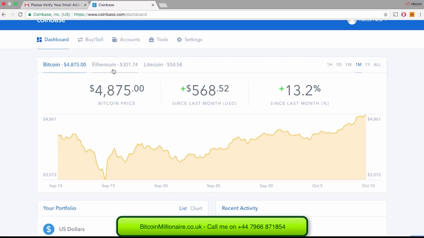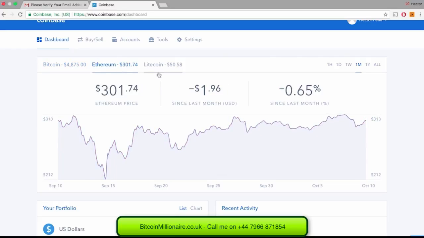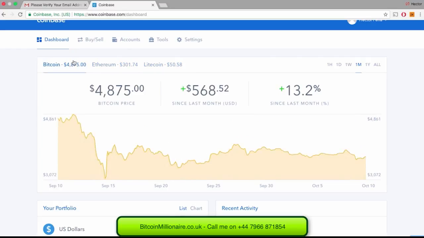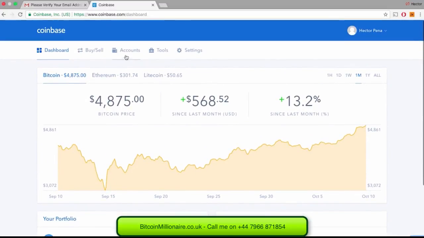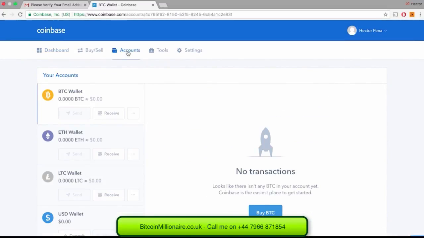Over here, you can find the current price of Bitcoin, Ethereum, and Litecoin. At the bottom of the price chart, you'll find your actual portfolio and how much Bitcoin, Ethereum, and Litecoin you actually hold. So aside from your dashboard, you will find other tabs to the right of it. Let's start with the Accounts tab.